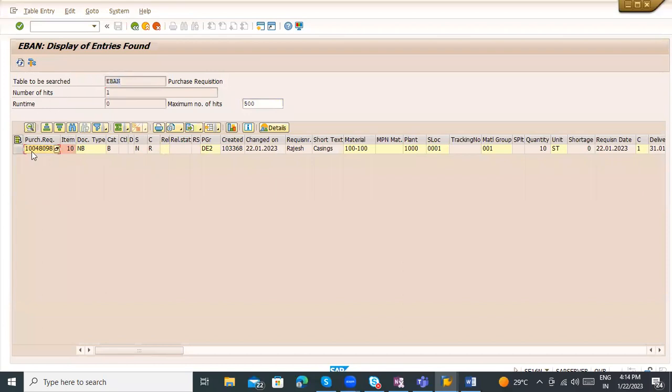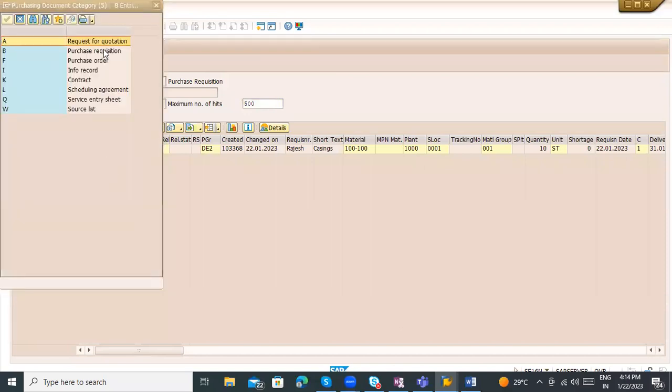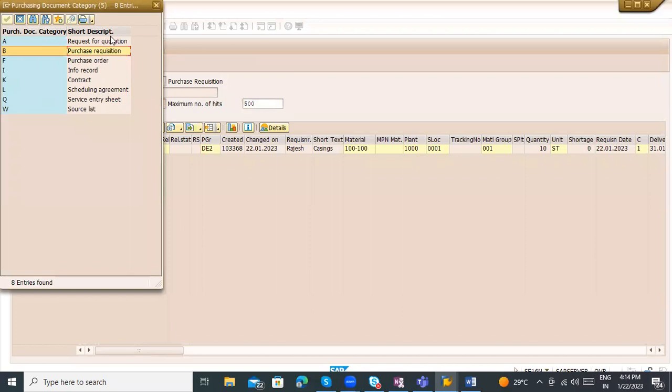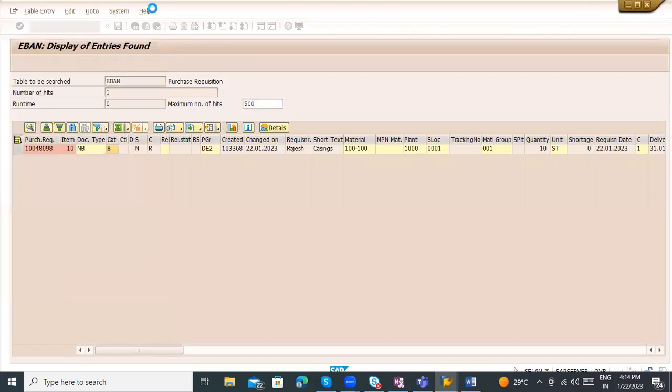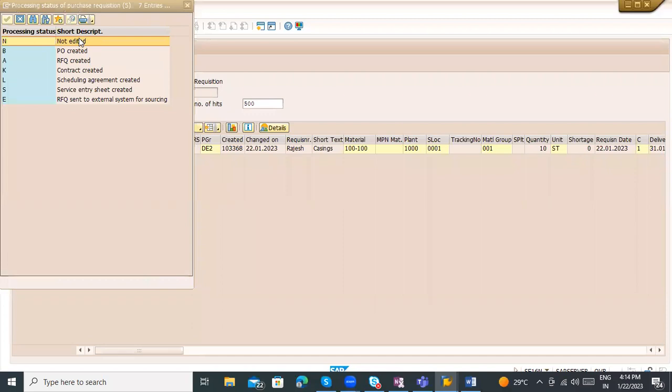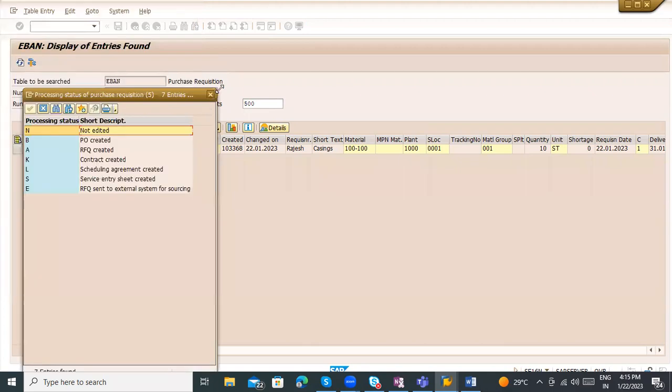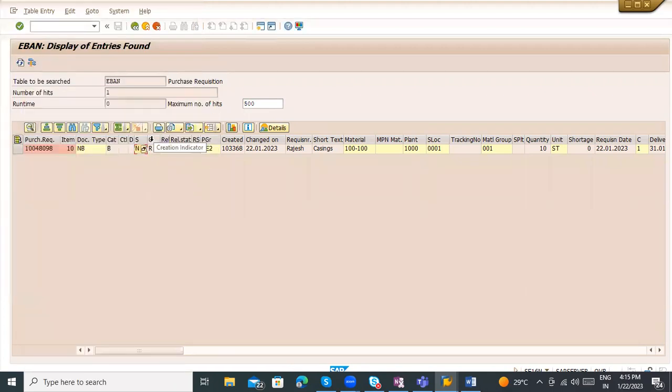Now you can see the database table level, EBAN is the table. You can see the purchase request number, item number, document type, and category. Category is again B, purchase request, and item category, which we discussed last time, right? The document category is part of what type of process it is, like external document or internal document. The process status you can see here is not edited, which means it is still not processed to the PO, RFQ or quotations, anything.